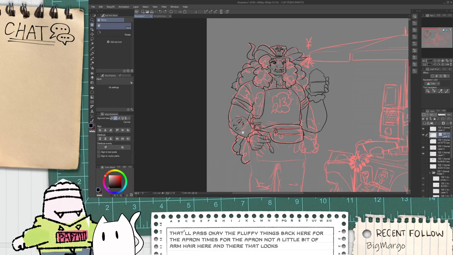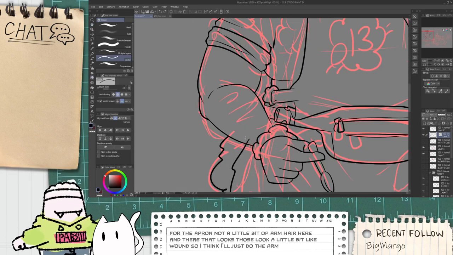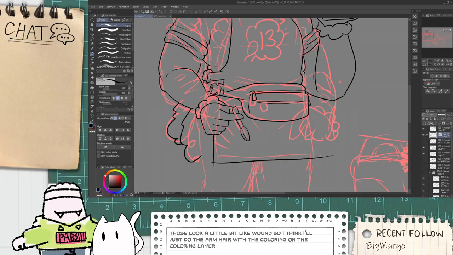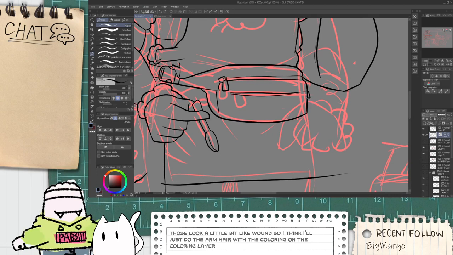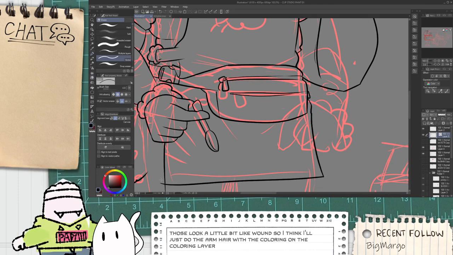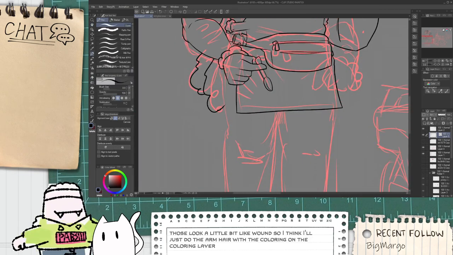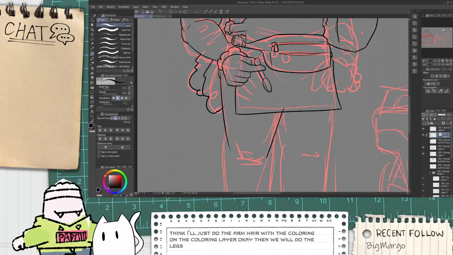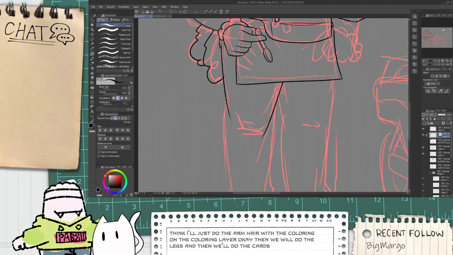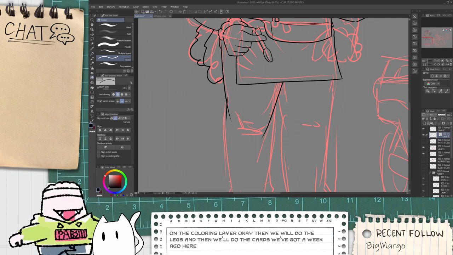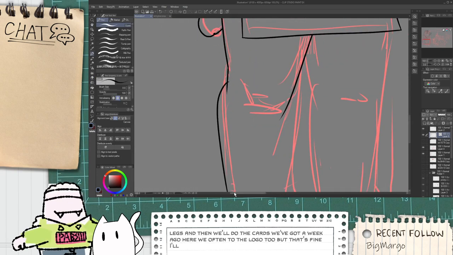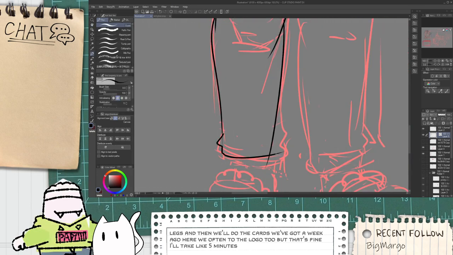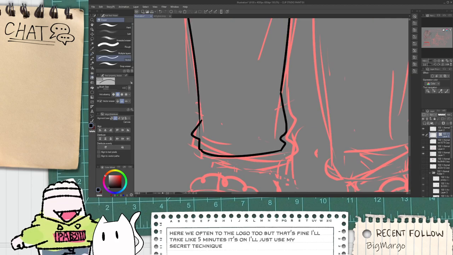Those look a little bit like wounds. So I think I'll just do the arm hair with the coloring on the coloring layer. Okay, then we will do the legs. And then we'll do the cart. We've got a ways to go here. We also need to do the logo too, but that's fine. That'll take like 5 minutes. It's fine. I'll just use my secret technique of doing it sloppy style.